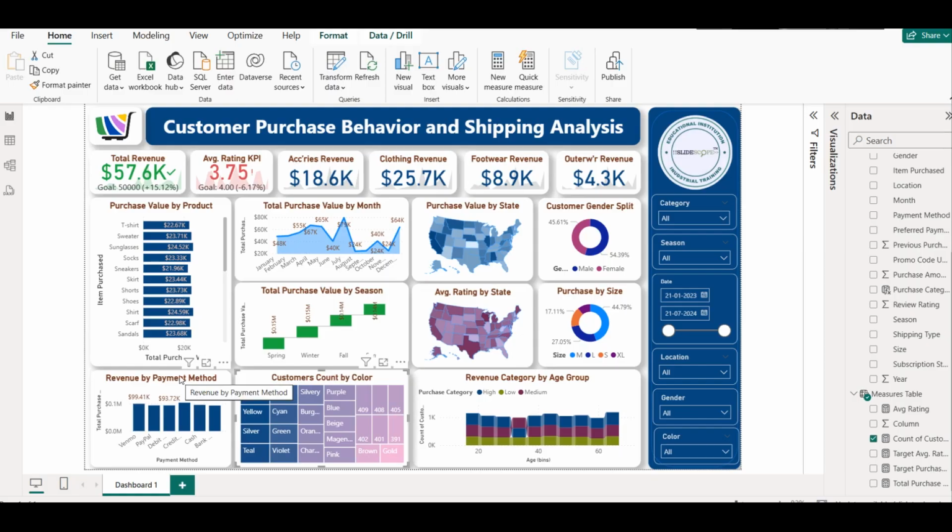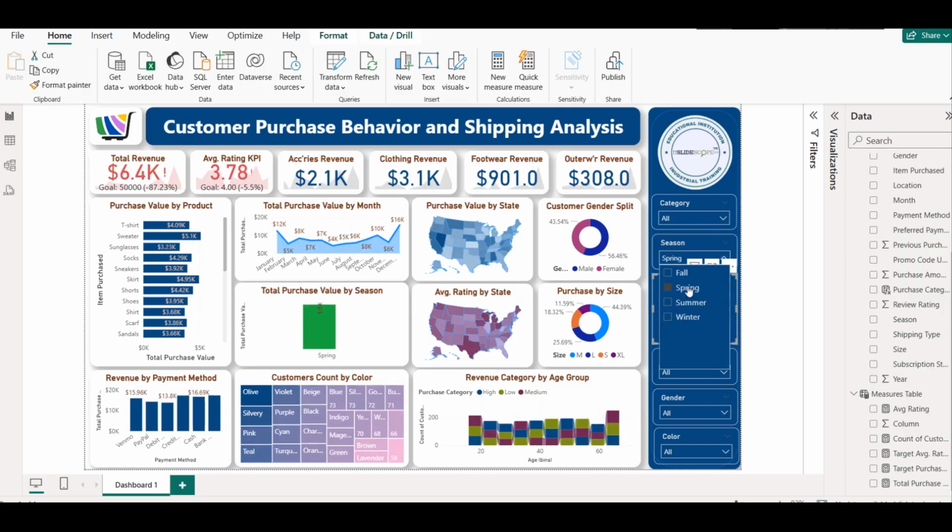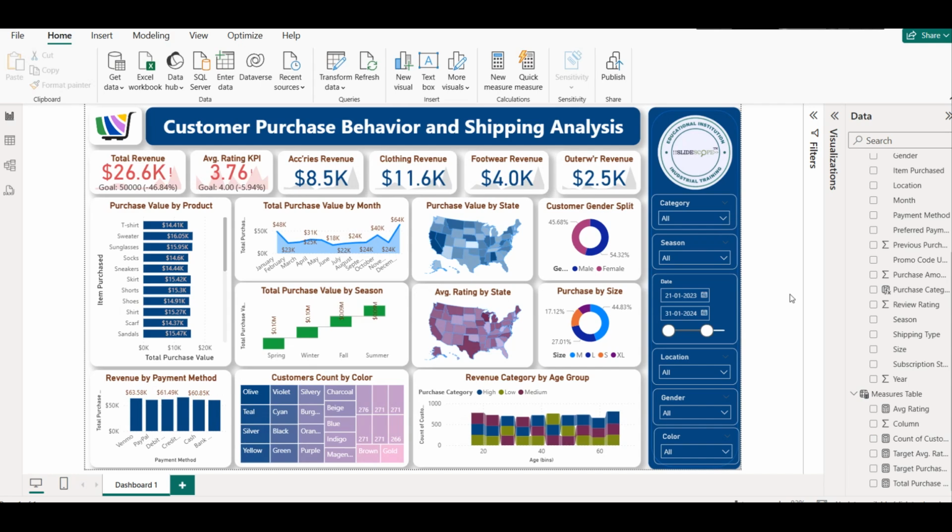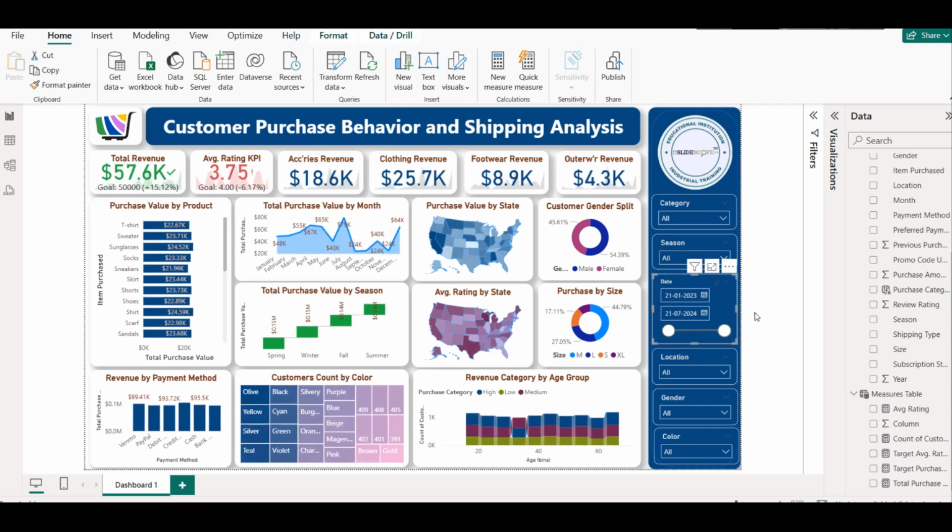revenue by different payment methods, everything that you see here, and then how to apply different filters. Suppose you want to see data for a particular season, how can you do that? So every visual that you see here, you will learn how to create that. So let's get it started.